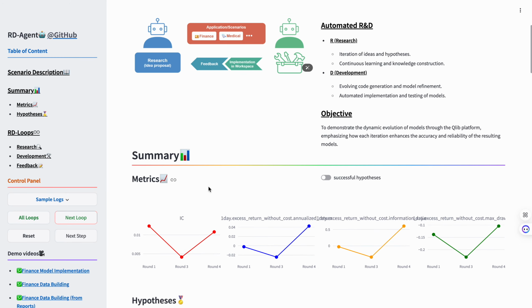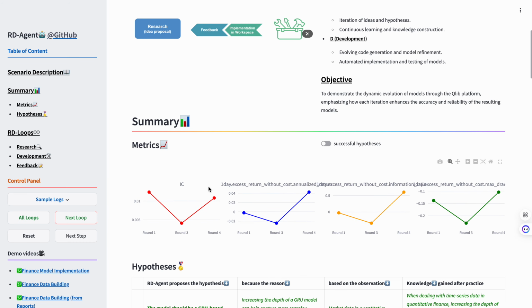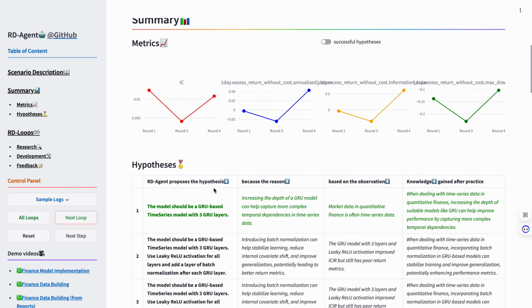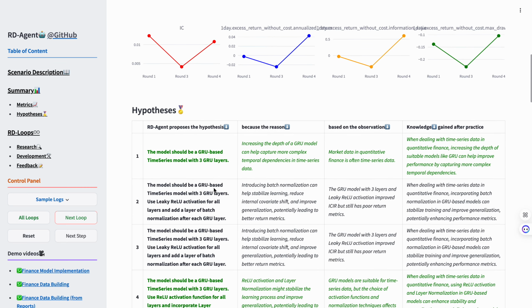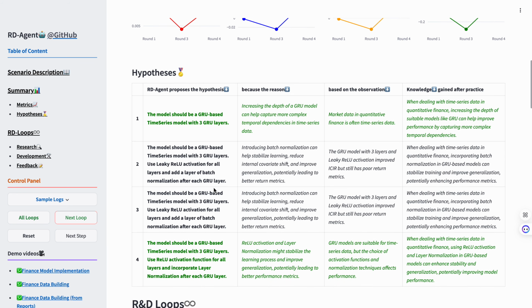The cycle of learning and refining and iterating continues. Each loop not only improves the model but also builds upon the knowledge gained from previous experiments and iterations. This dynamic process allows RD Agent to continuously optimize models, making it an invaluable tool for research and development, say, in this area of finance.